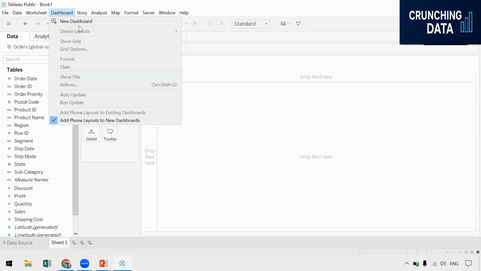And if you want to create a phone layout for the dashboard, it is also possible. So here you can see it is showing you add phone layout to new dashboard. So whenever you are creating a dashboard and you want it to be in the form of a mobile screen, you can do it with the help of this option. So it can be easily viewed on a mobile device as well.